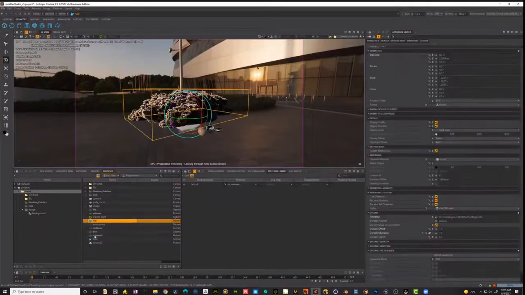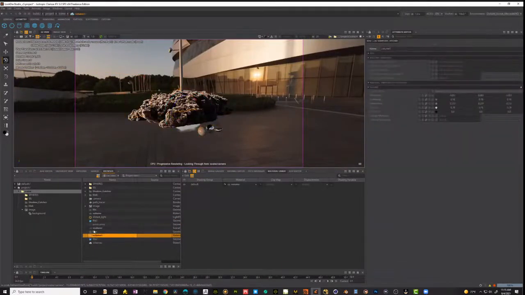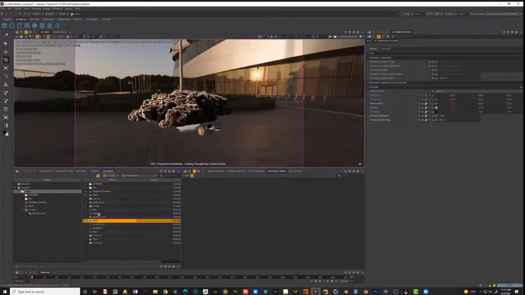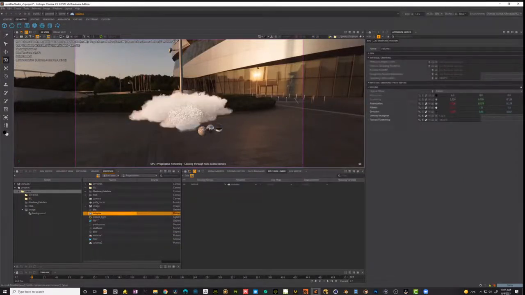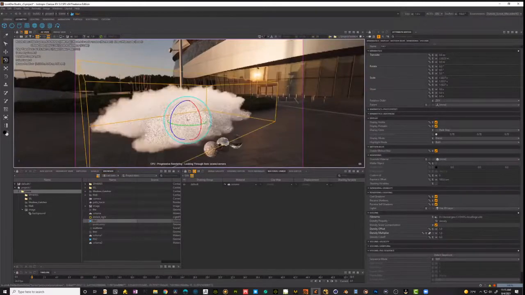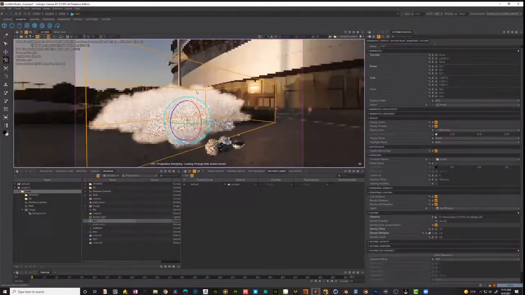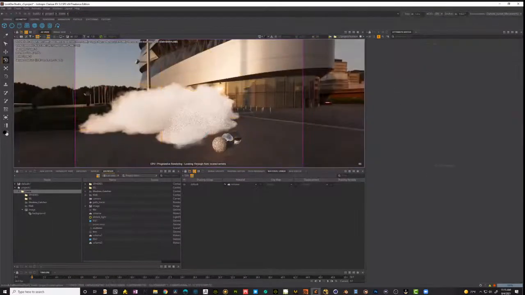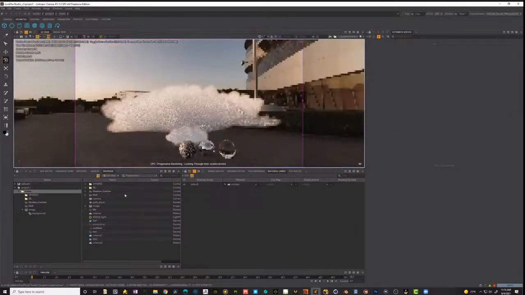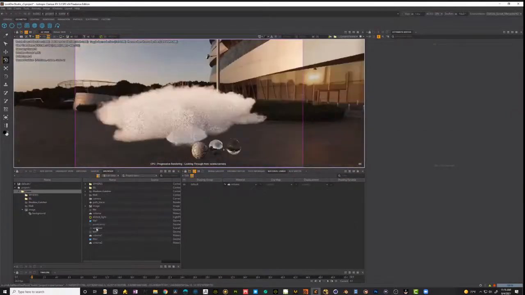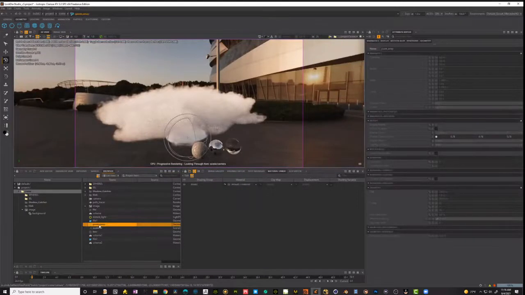Make sure this has the right, there it is. So there's another cloud I created pretty quickly, and you can see how easily we were able to make some nice looking clouds relatively fast. And then of course we just create a point array and we do a scatter.